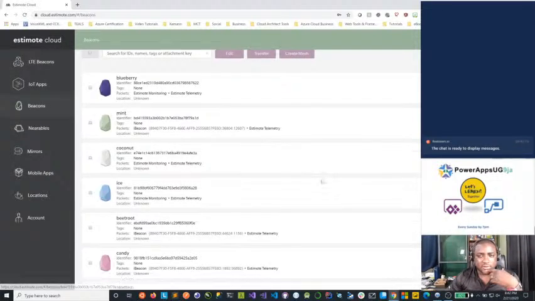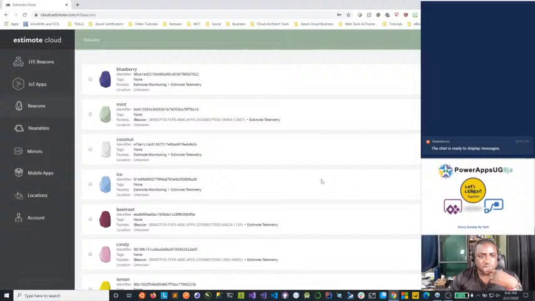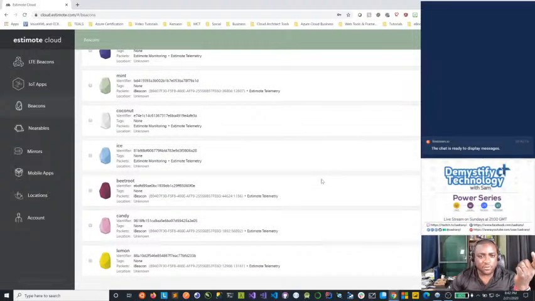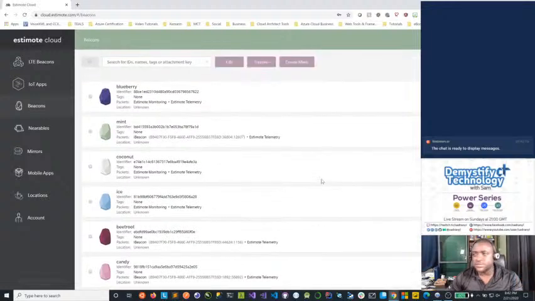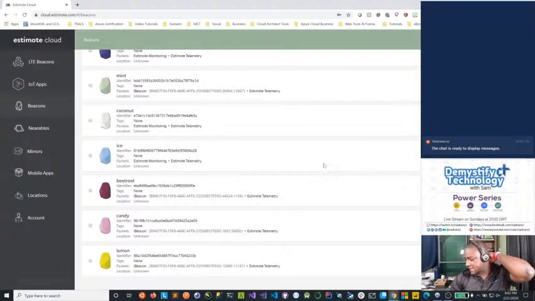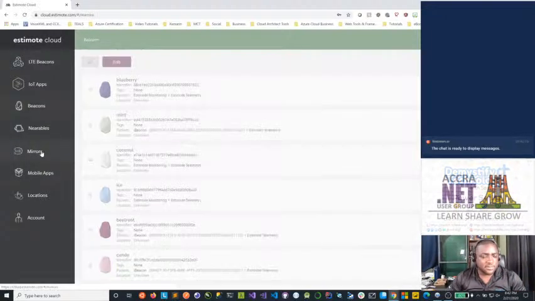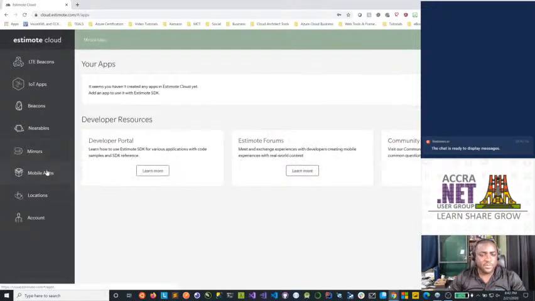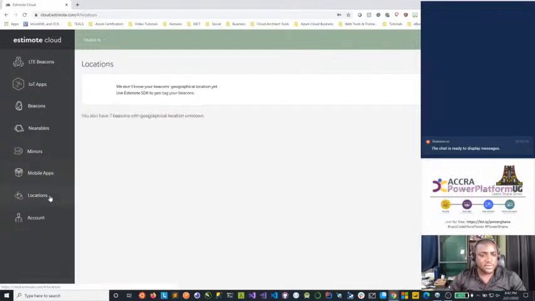If I check my beacons, these are all my beacons. As you can see, I've not mapped any locations yet. So I have all these beacons on this side. And then if we go to the mirrors, it should also show the three mirrors I have. I have not built any mobile apps yet, which I'll be building in a subsequent episode to show you. Locations, I've not specified anything yet, and this is just my account.